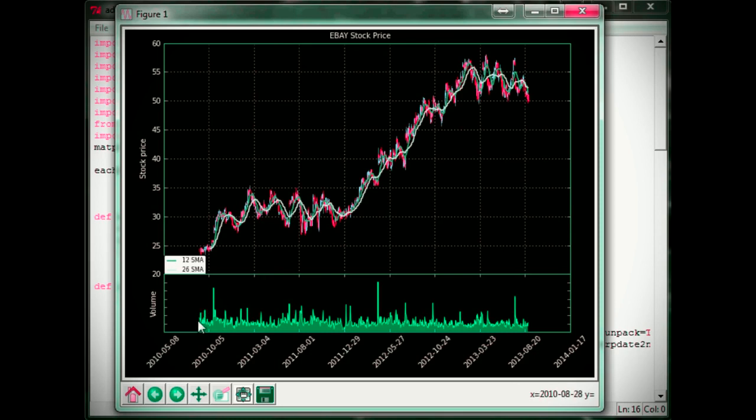The other thing I think we'll do is move volume and overlay volume onto the stock price chart, and it shouldn't be too big of an issue because we will just set the alpha low enough so we can actually see through it to the pricing data if it is overlapping. So that's what we're going to do, so let's get started.